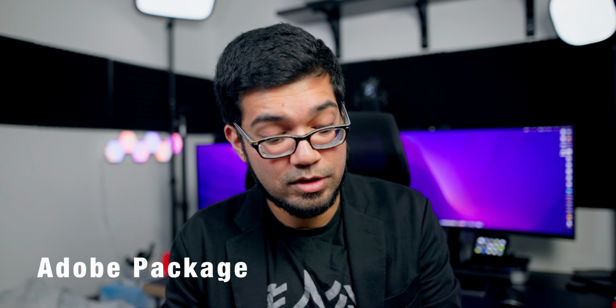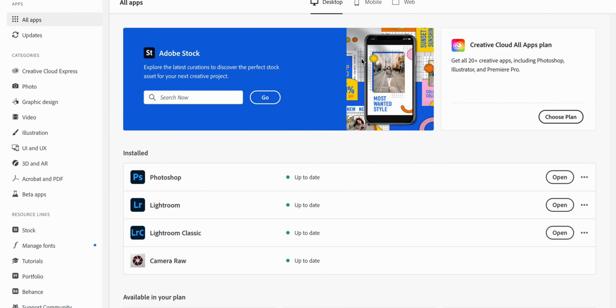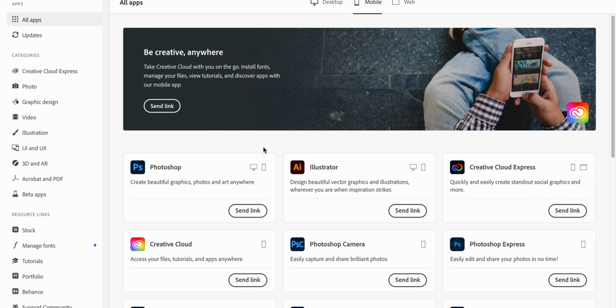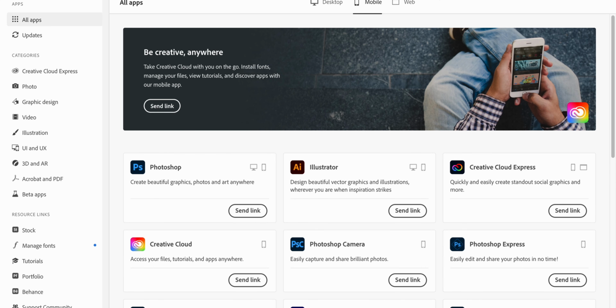Now I have both of those and I use both of those quite regularly. The other package, again, this is paid as well, is the Adobe package. I actually also have the Adobe photography package, and that includes Adobe Lightroom Classic and Photoshop, and it comes with a whole bunch of mobile tools that you can use.